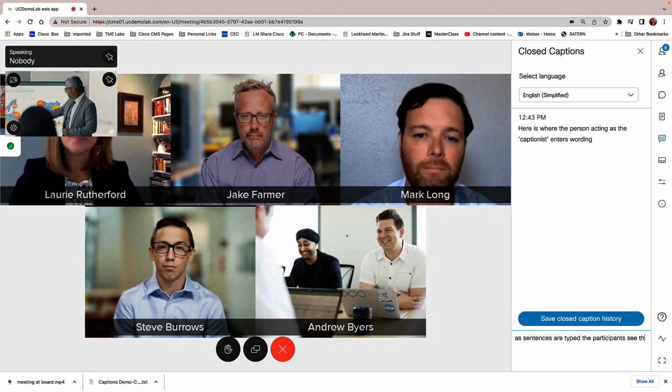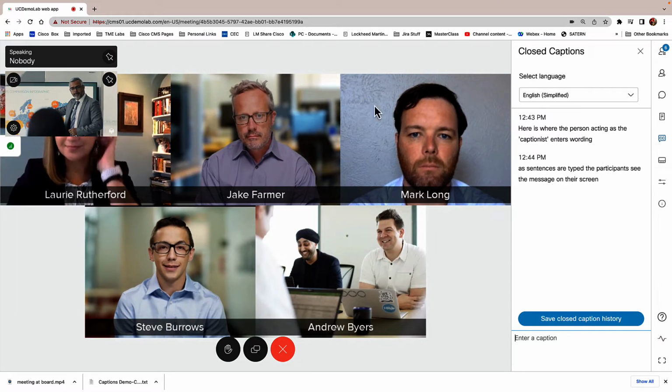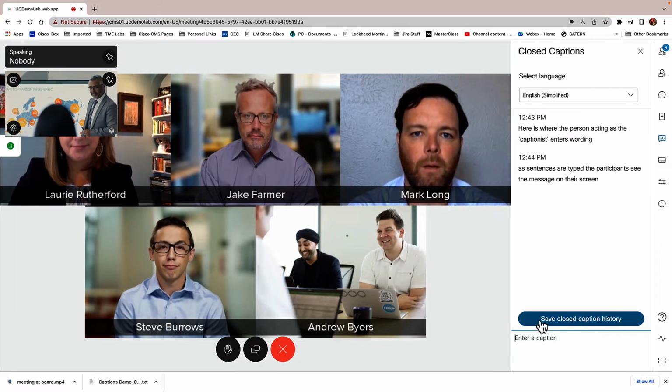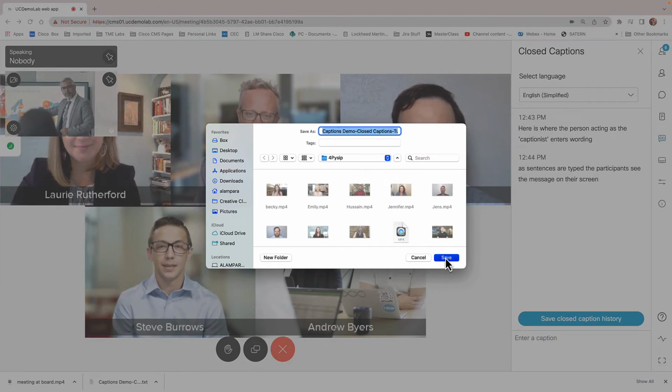A captionist can also choose to save all of the captions in the meeting. The captions file is stored on a file local to the captionist computer and is not stored on the CMS.